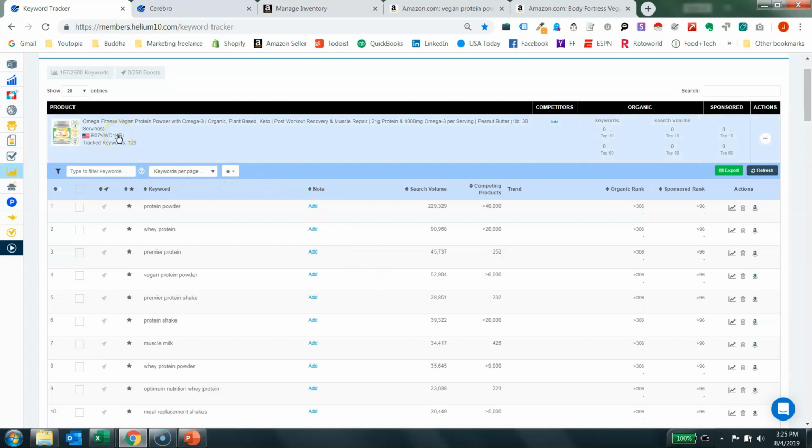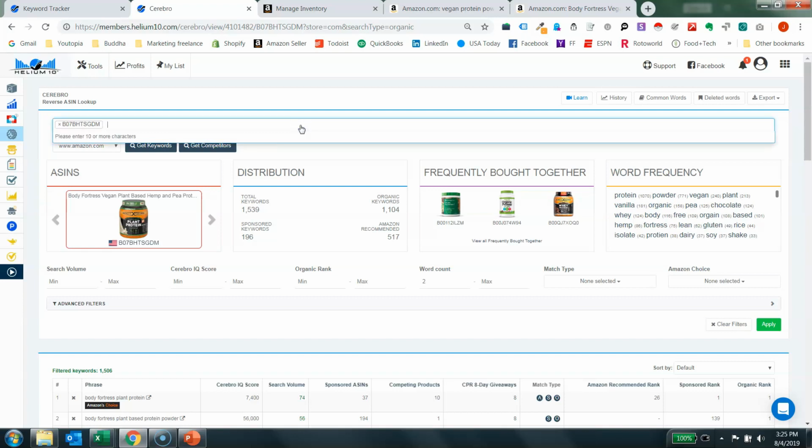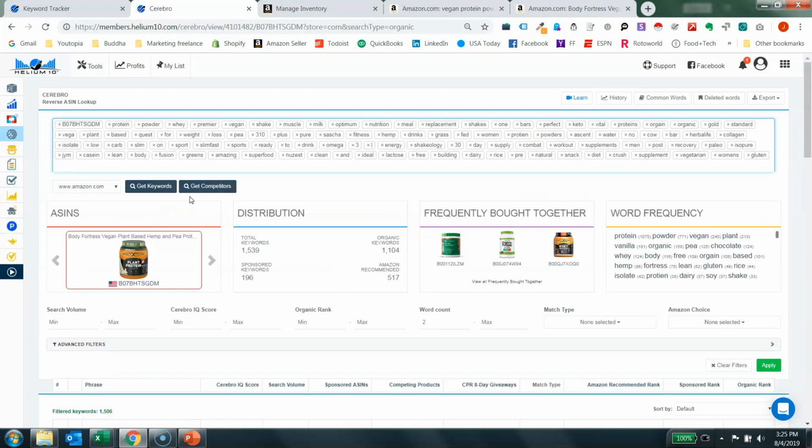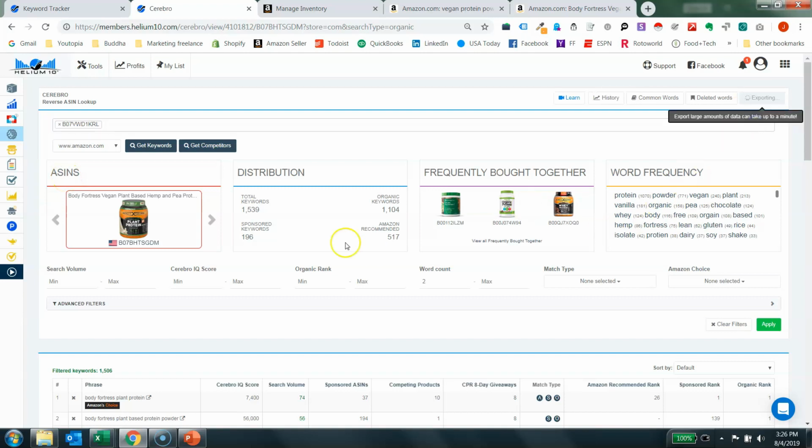And so if you go ahead and go into Cerebro, very similar to how we did the competitive analysis at the beginning, you're going to just type in your own ASIN into the top here. I'm going to be using this competitive product called Body Fortress Vegan Protein Powder because, as I mentioned, we're not going to be showing up on the first page because the product that we're doing this with is hypothetical. But after you press Get Keywords and you do a reverse ASIN for yourself, what you're going to do is export it into Excel.